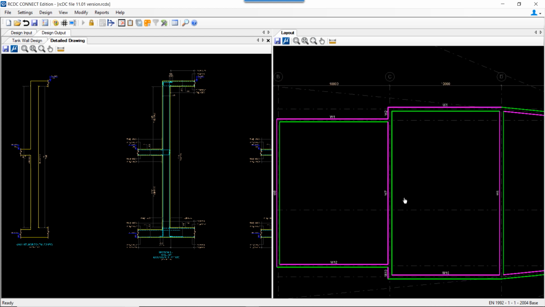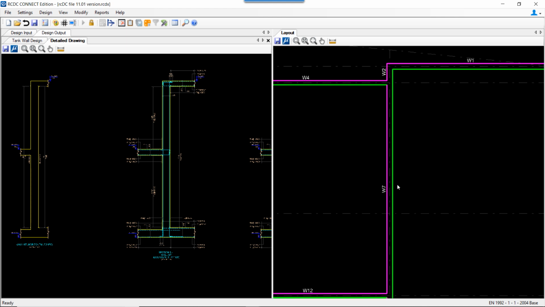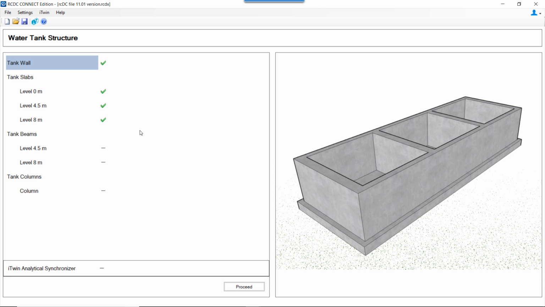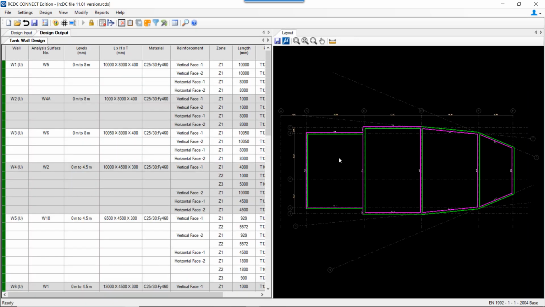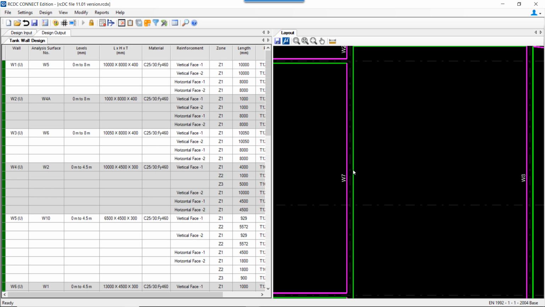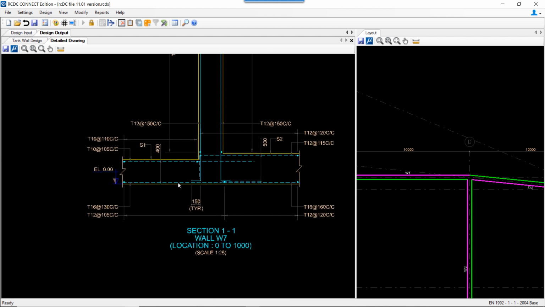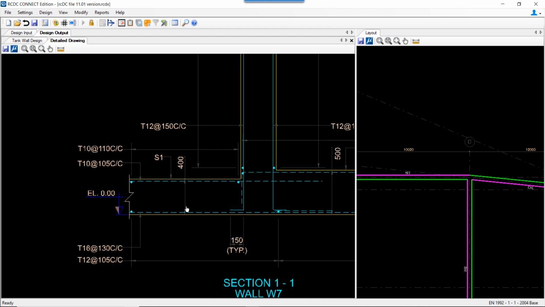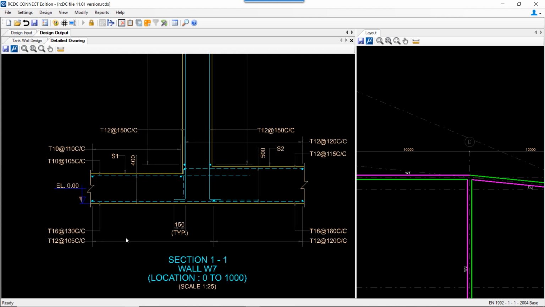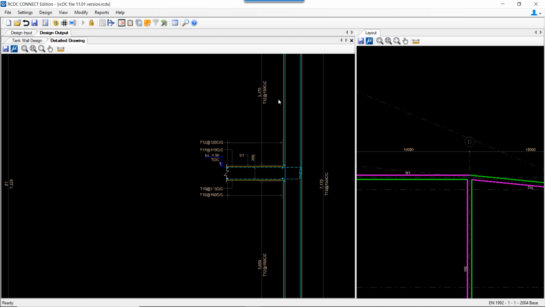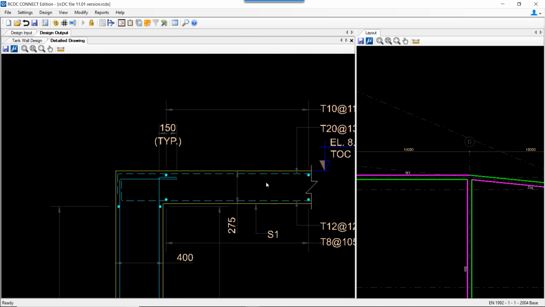Just for the example, I have already designed the slab at all the levels. When I go over here on my dashboard, I can see that the tank wall is designed and slab at all the levels is designed. When I go back to the tank wall and simply generate the elevation or the section for wall W7, as all my slabs are designed, I can see the actual slab reinforcement as well as the thickness of the slab. So for wall W7, slab reinforcement is also shown in the slab section as the slab is already designed.